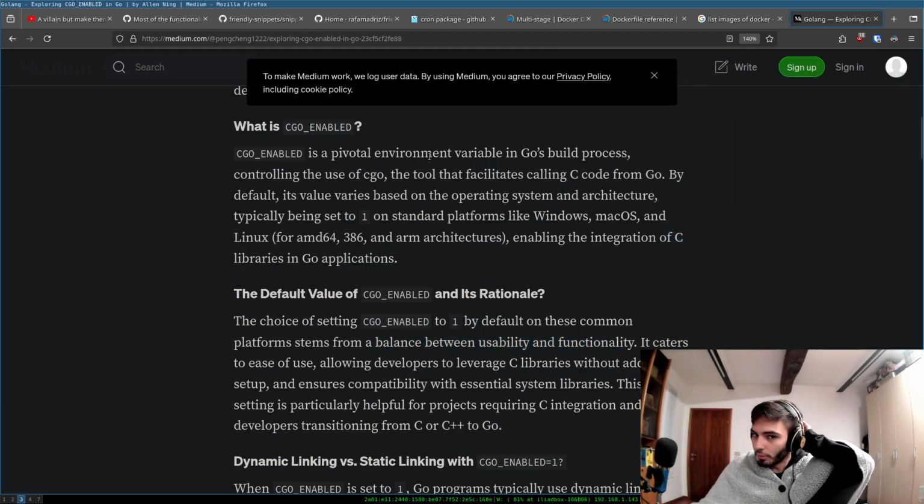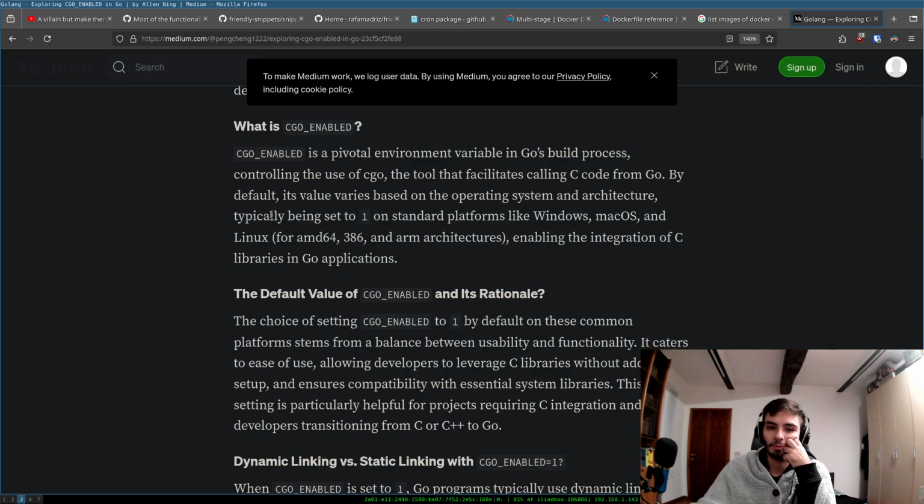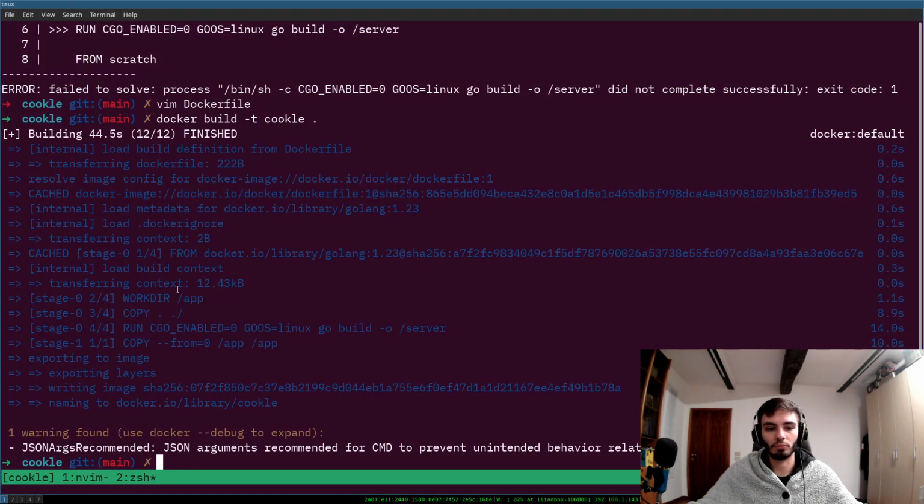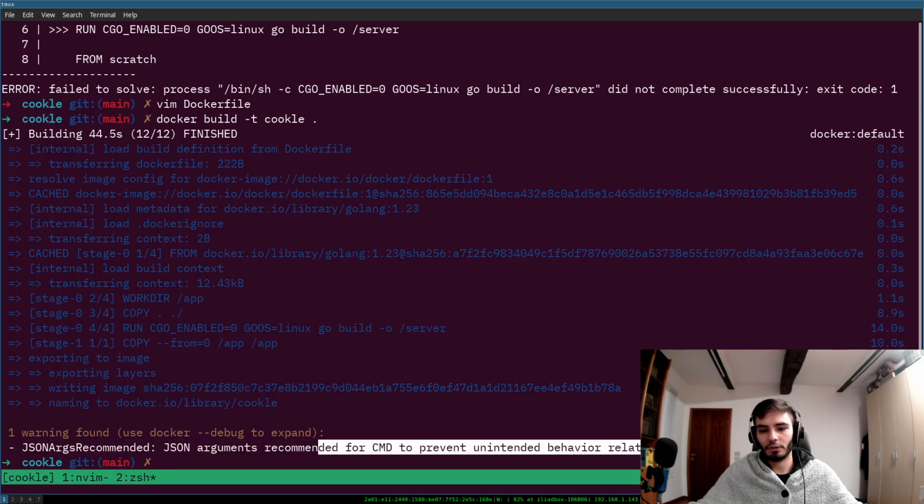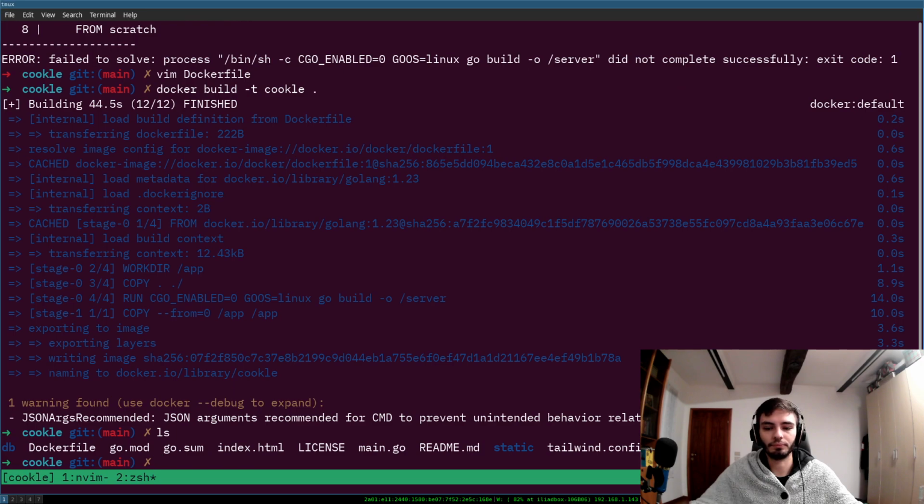CGO_ENABLED is a pivotal environment variable in Go's build process controlling the use of cgo. The tool is for calling C code from Go. By default, this value varies by operating system, and typically begins at 1, enabling the interaction of C libraries in Go applications. Okay, I don't know what the use for that is. It's a warning, which means I don't care.